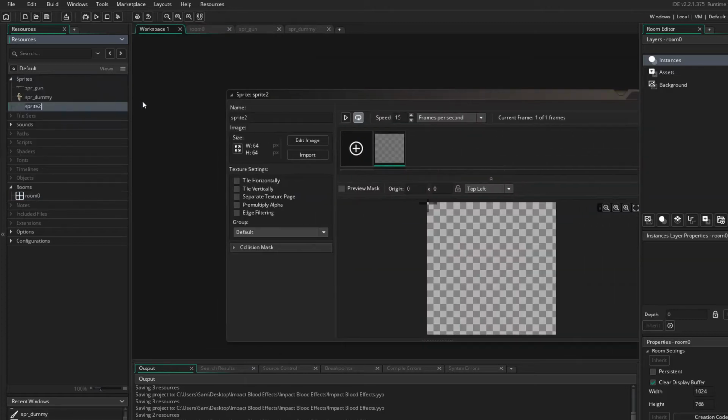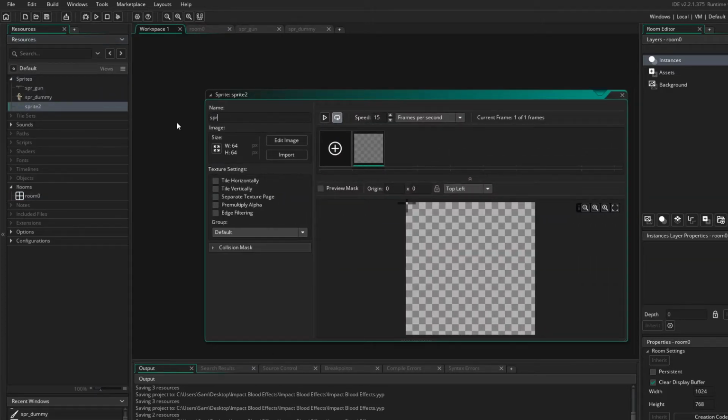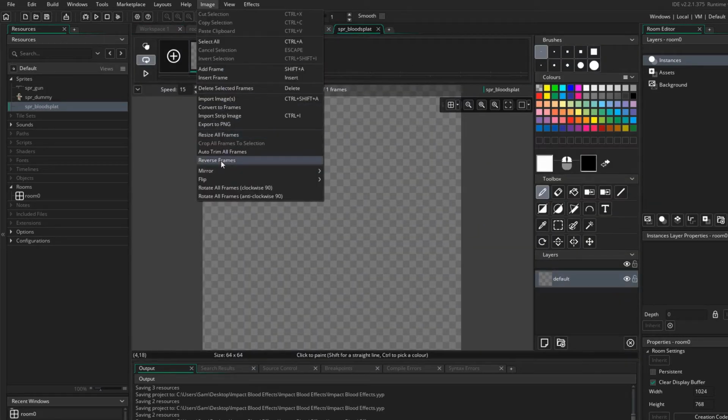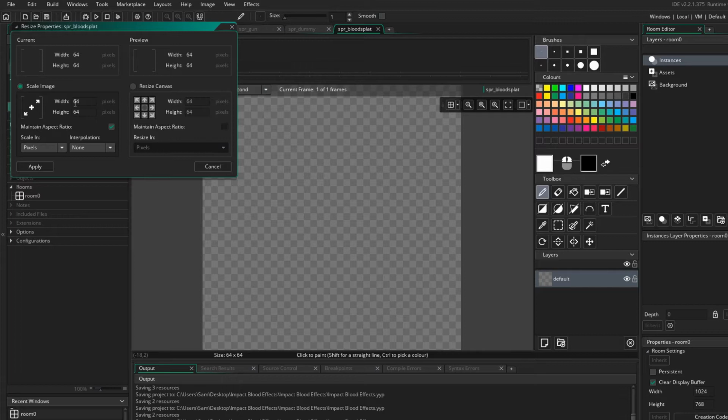sprites and we're going to create a new sprite. Just name it sprite SPR blood splat, and come over here to edit image, right click and hit edit image, come down to resize all frames. I'm going to do 150 and 150 and hit apply.